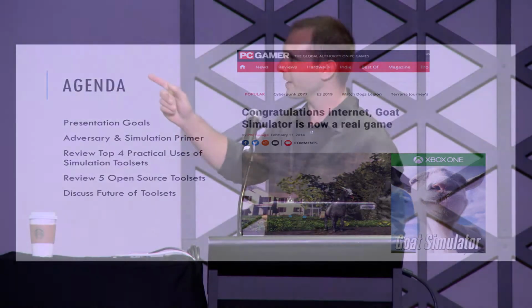I know, by the way, Goat Simulator actually started out as a joke from the software company. It went viral with the video, and it became a big thing.